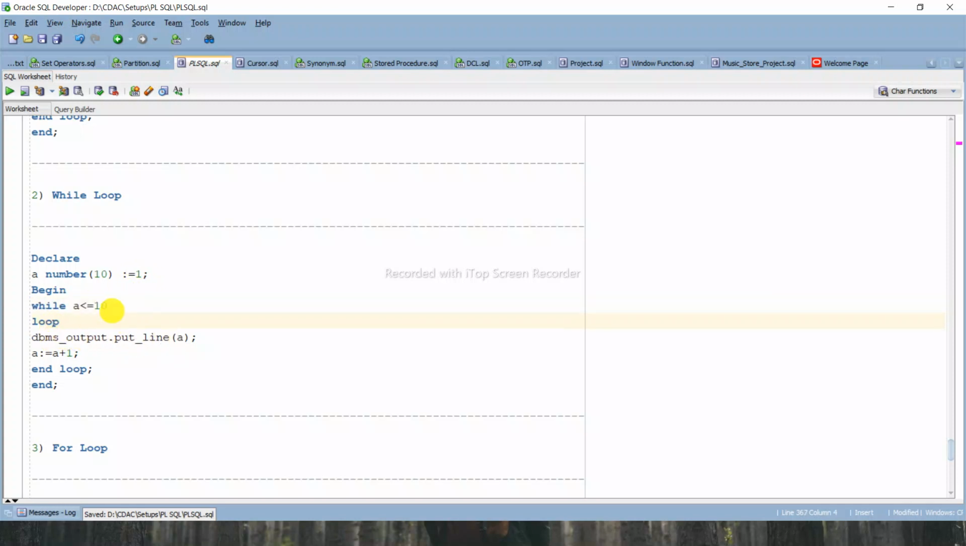DBMS_OUTPUT, so whatever the value is there, 1, it will be printed. Now a will be incremented by 1. 1 plus 1 is 2. Again it will check the while condition: 2 is less than 10, yes. Again it will enter into the loop. Likewise, it will be incremented by 1. Now the 3 value will come here. 3 is less than 10, yes. So likewise it will go on incrementing.